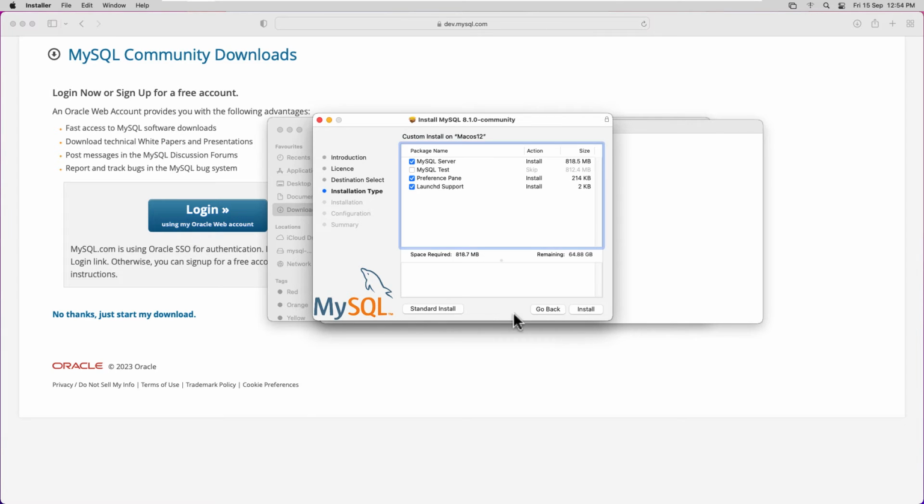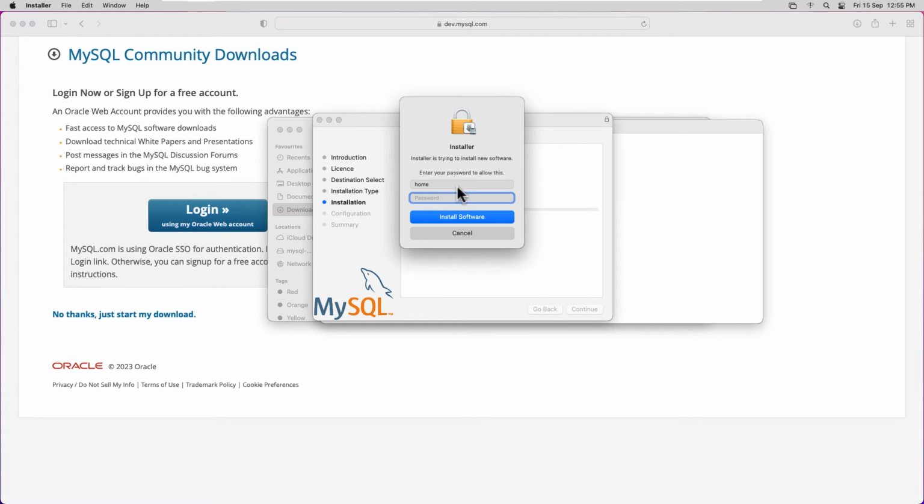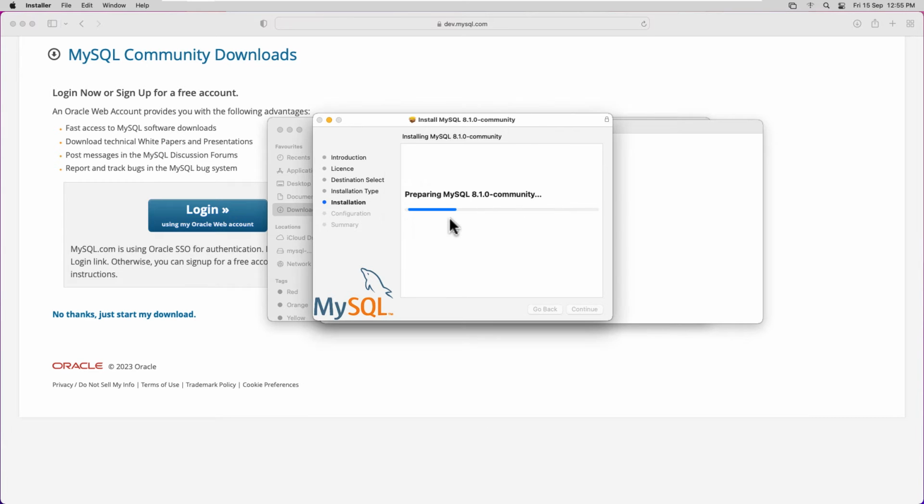So I'll say install. Now it'll start preparing for installation and ask for your system password. You can enter the system password here and say install software, and give this a little bit of time. It will start writing the files onto your system.